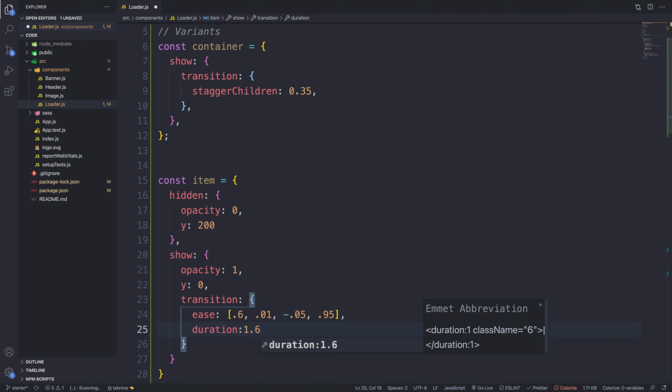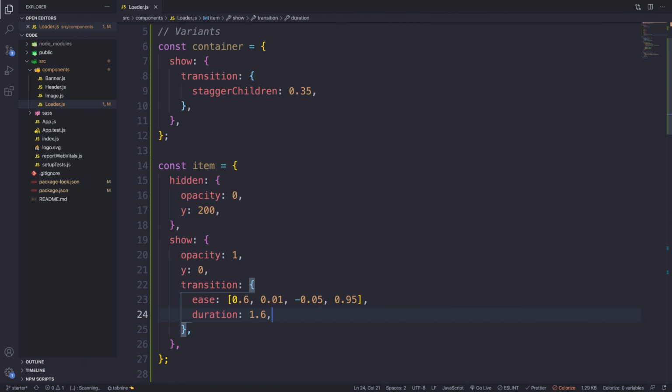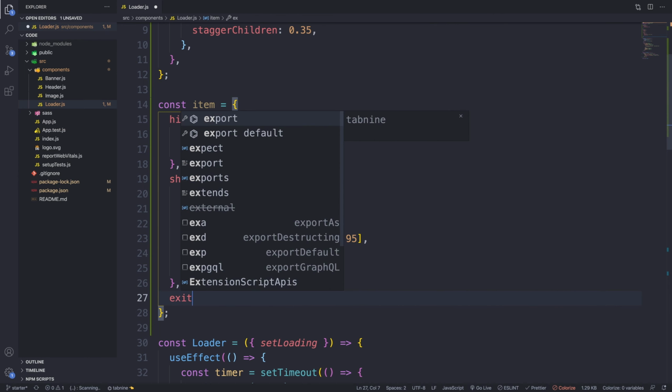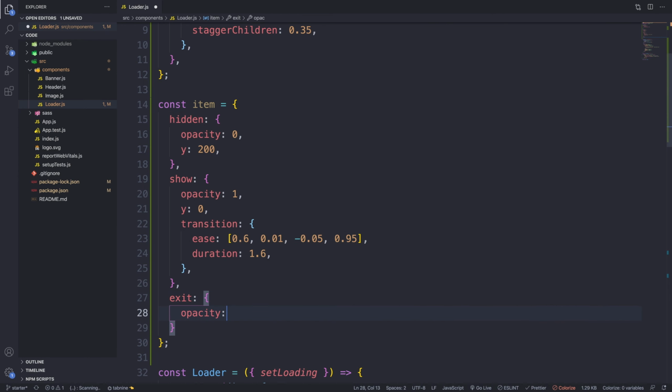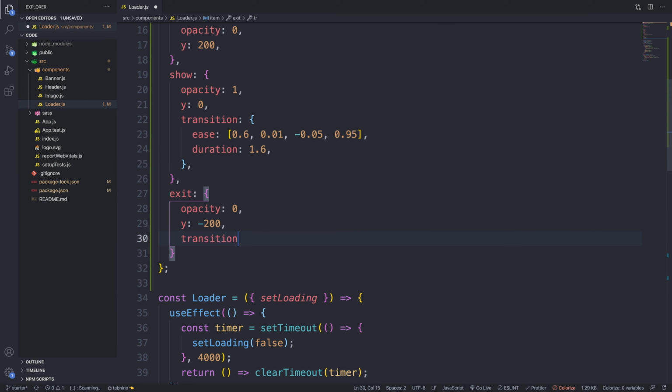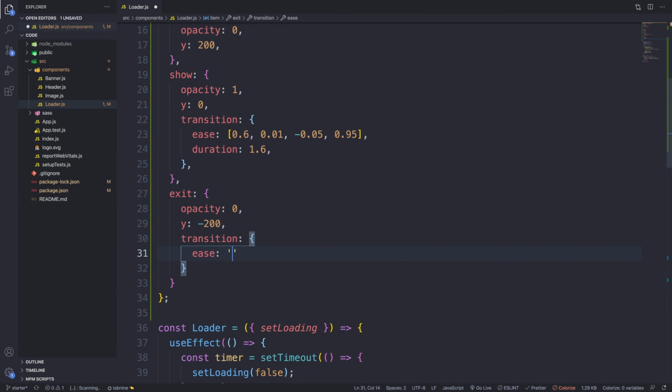And now let's define our exit transition. So when the component unmounts, we're going to run this animation. We'll set the opacity back to 0. Our Y will be set to -200 so that it could go up the Y axis. And then we'll define the transition, set the ease to ease in out with a duration of 0.8.